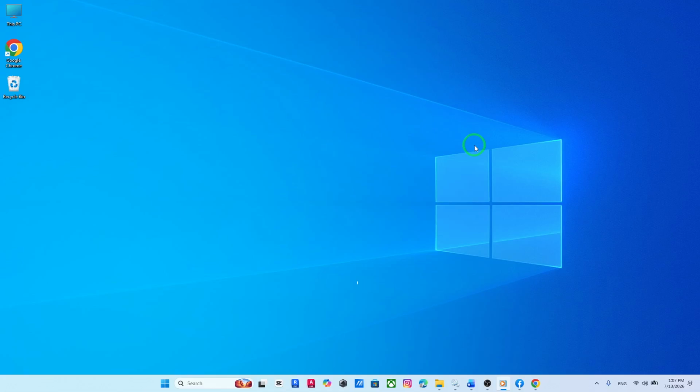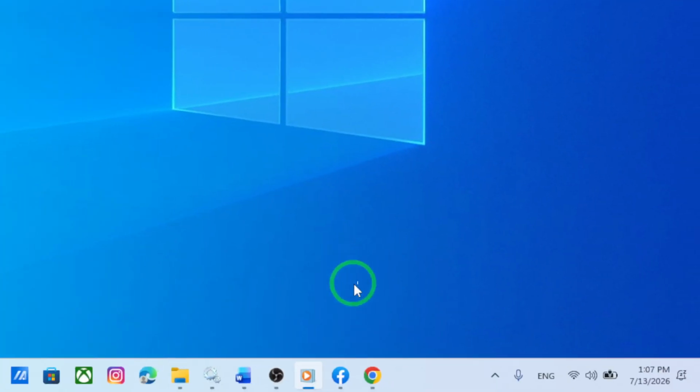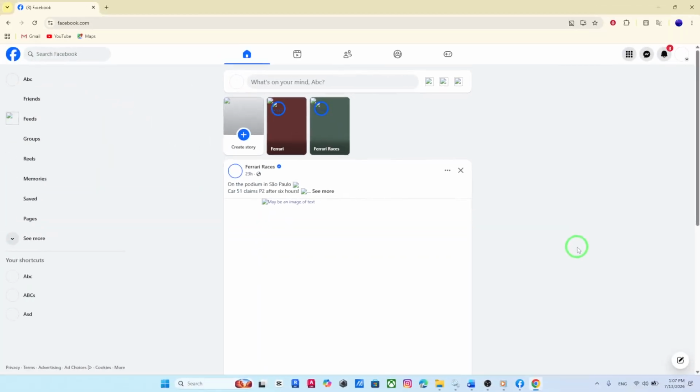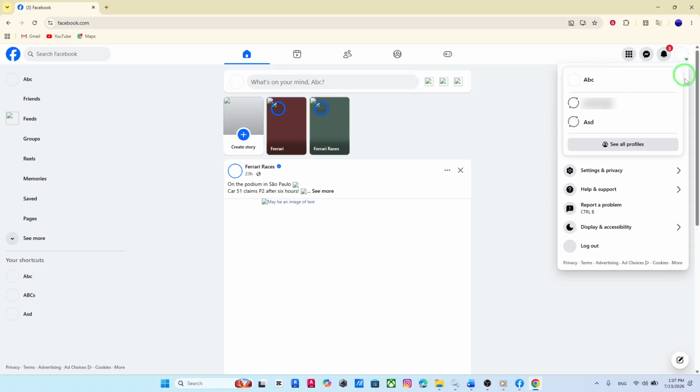First, open Facebook in your web browser. Make sure you're logged into your account because we'll be changing a setting tied directly to your profile. Once you're on the home page, look at the top right corner of the screen. You'll see your profile picture there. Go ahead and click on it. This will open a drop-down menu with several options.